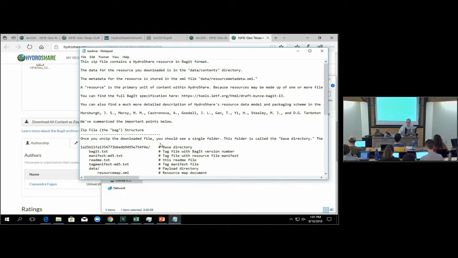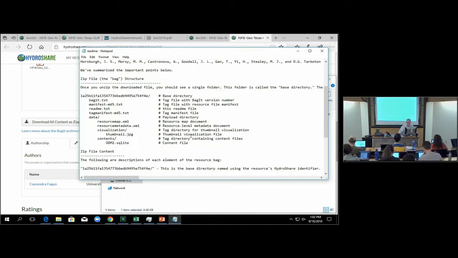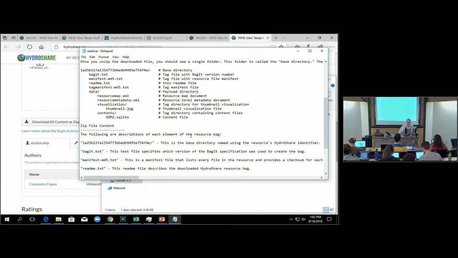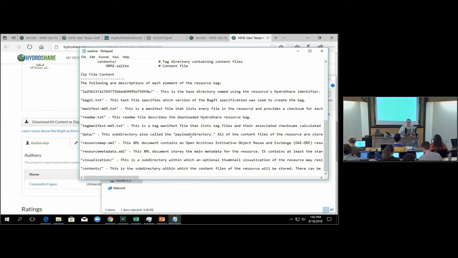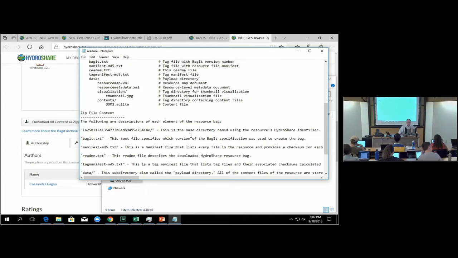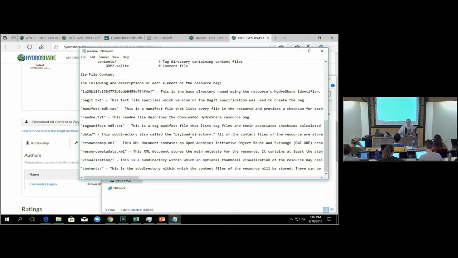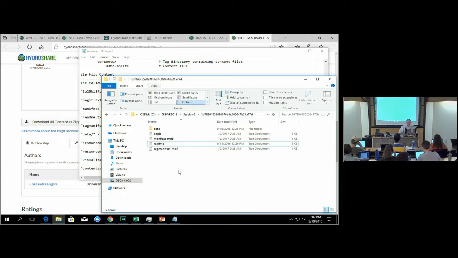there it explains a little bit about what the various files are, and then you see that's buried down in the data folder. There's a resource map and a resource metadata file that will hold things like the abstract, the keywords, and the authors of the particular resource. So it's bundling the metadata together with the data to archive things in a formal way. Well, that's interesting. I didn't know that. I've learned something new. So data, resource metadata.